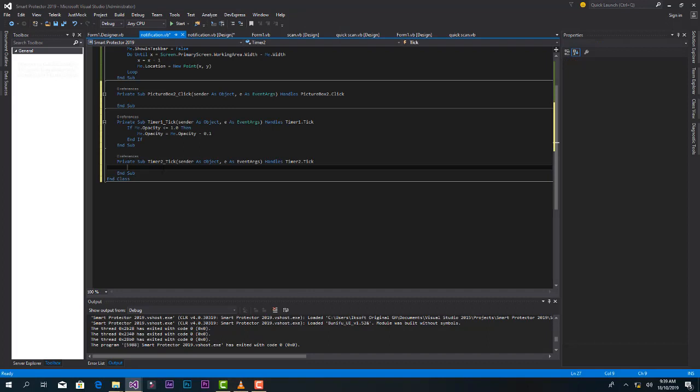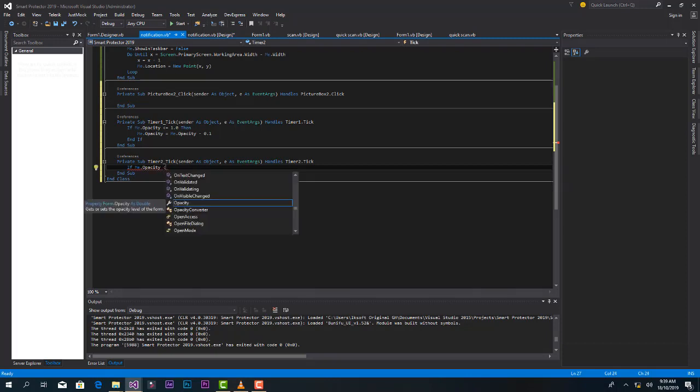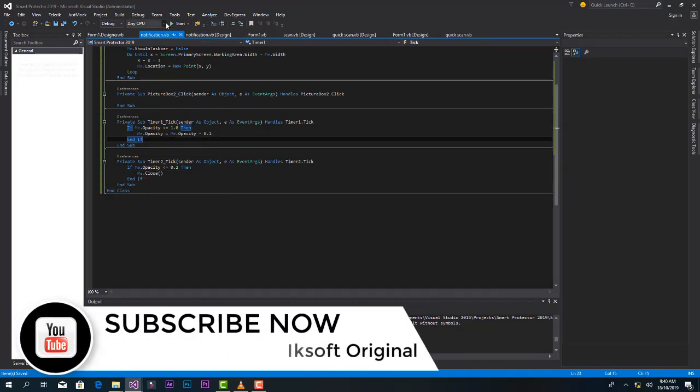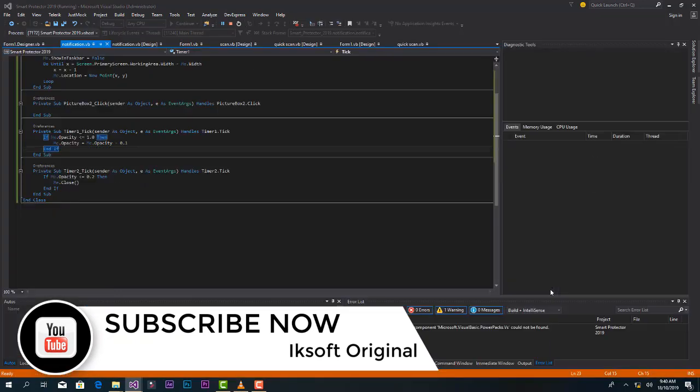We're going to tell timer 2 that if me.opacity is less than or equal to 0.2, then something should happen. It should end that particular sub. So we won't say end, we will say me.hide, right? Me.hide. Okay, let's say me.close for now, and let's see how it works. Good. So now let's start it and see how it works.